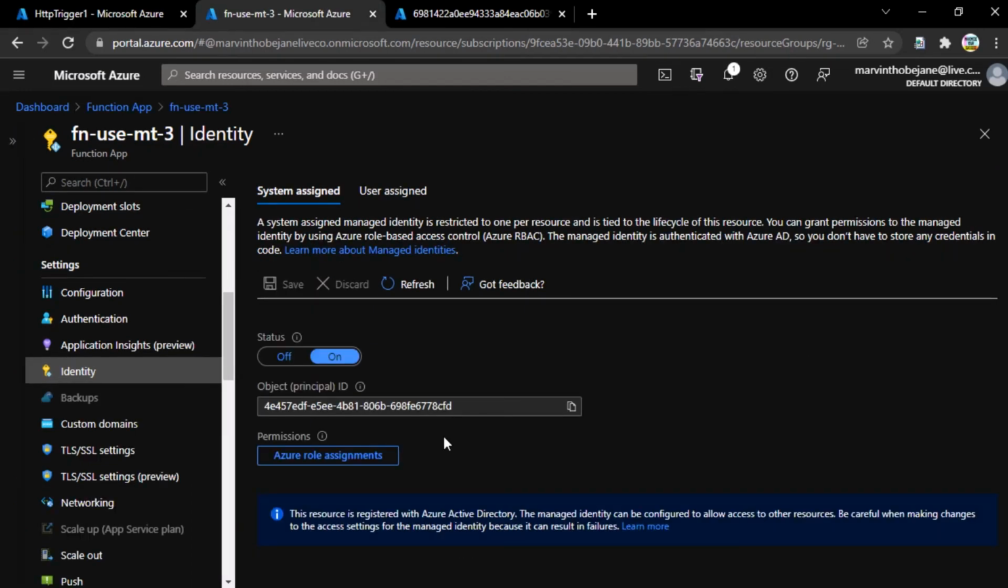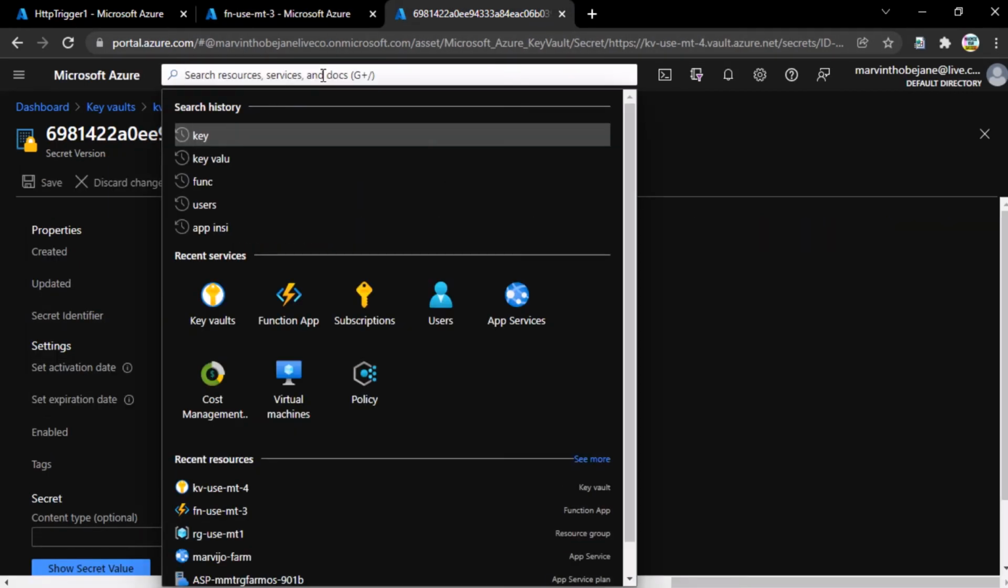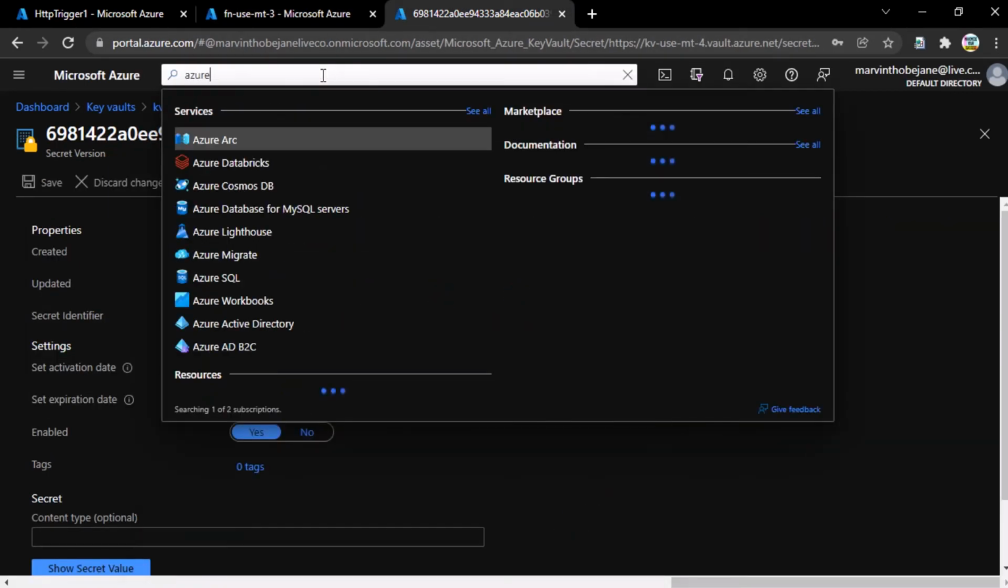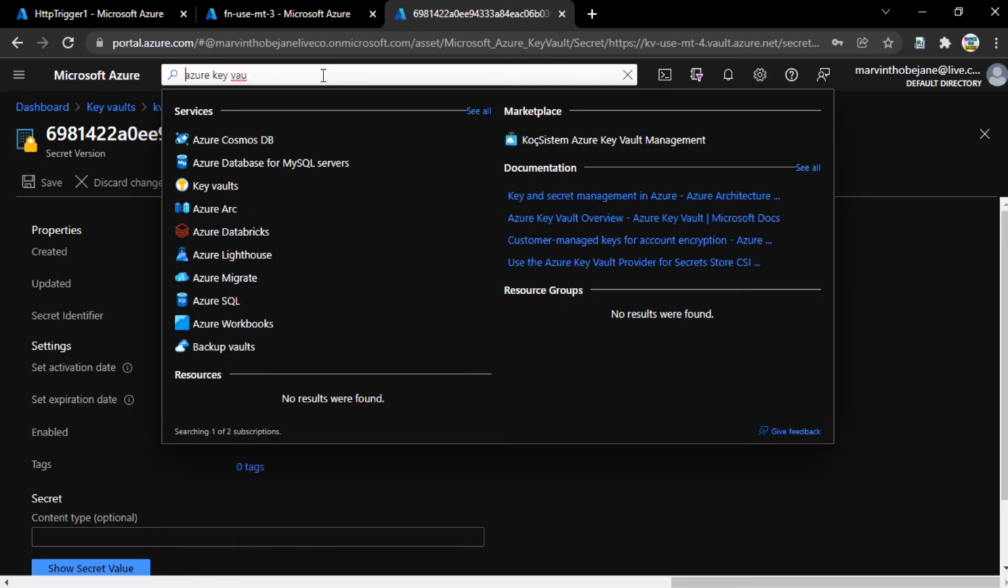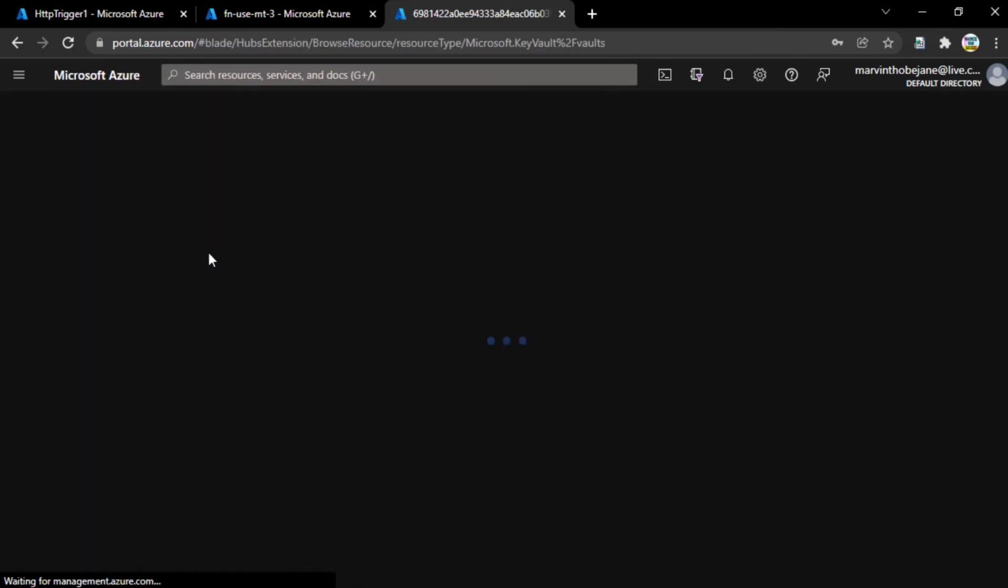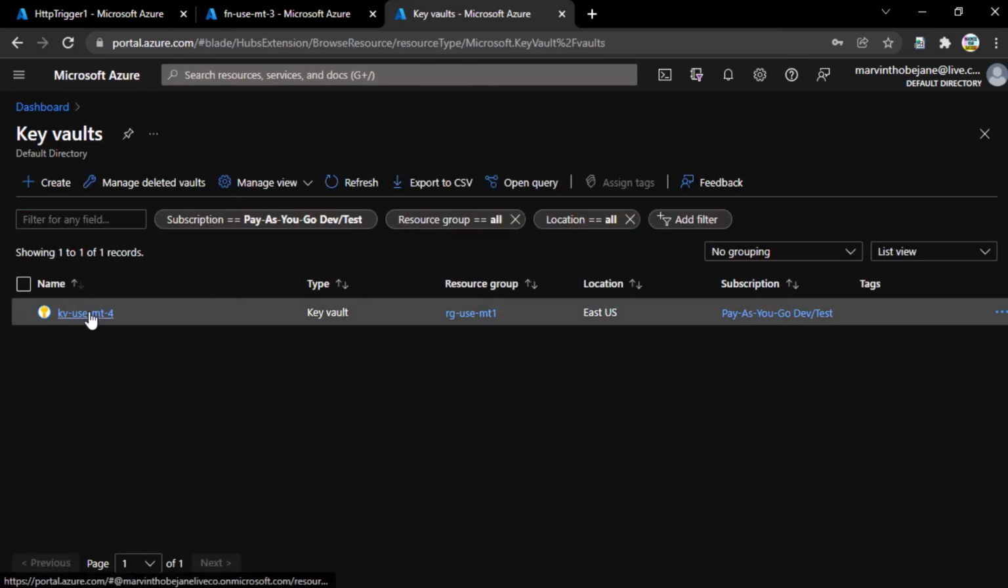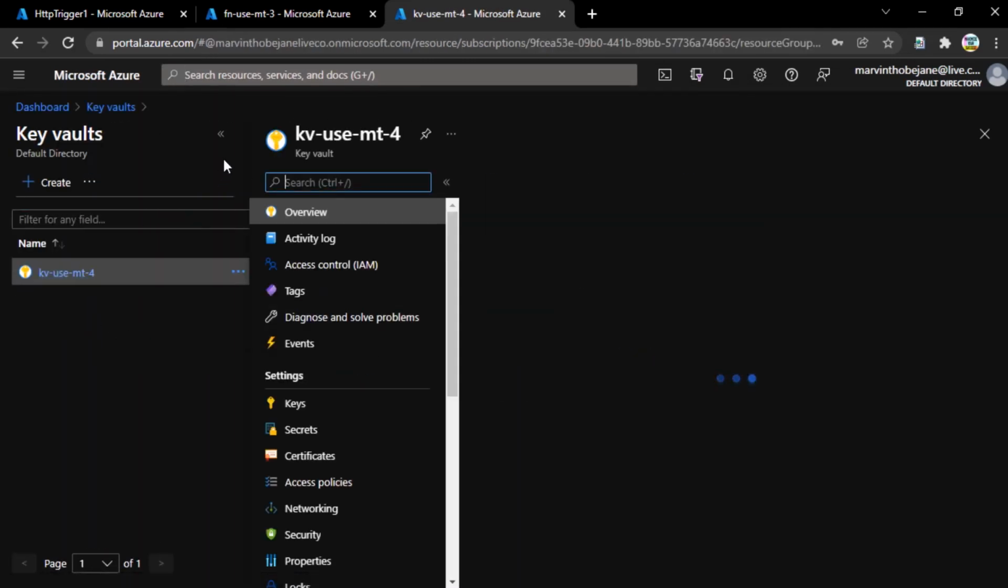Now that we have our system assigned managed identity enabled, what we need to do is go to our key vault and grant this system assigned managed identity access to our secrets. Let's see how we do that. We're just going to again go to our Azure Key Vault, Key Vaults. We're going to select our Key Vault and we're going to edit.